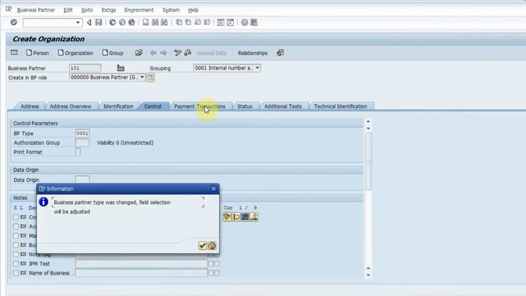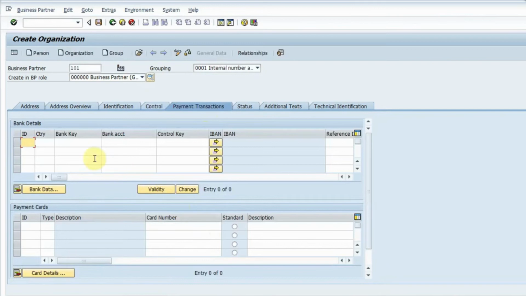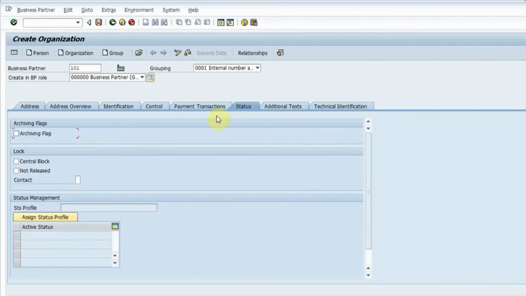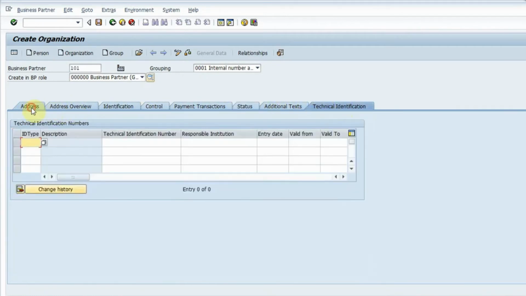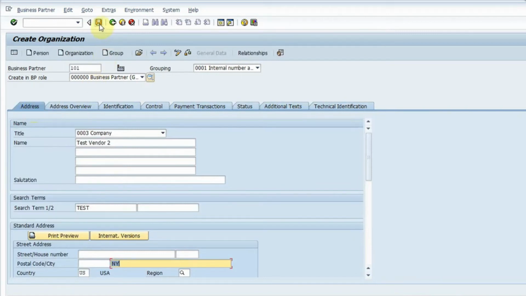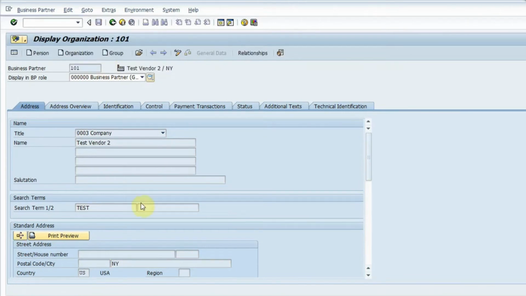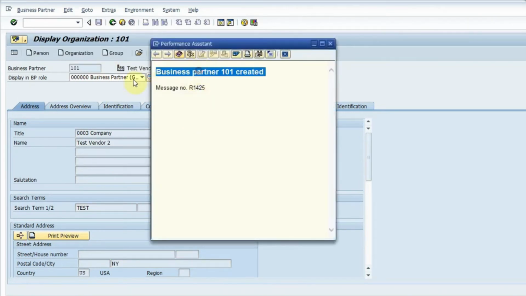If I go to payment transactions, I can see the bank details, or whatever bank account and the bank key is there. I can key in these details here. If I go to status, I have the lock options and the archiving flags. Now, after filling all the information in these tabs, I can click on save. So once I click on save, this business partner will be created. So I have created the general data of business partner 101.